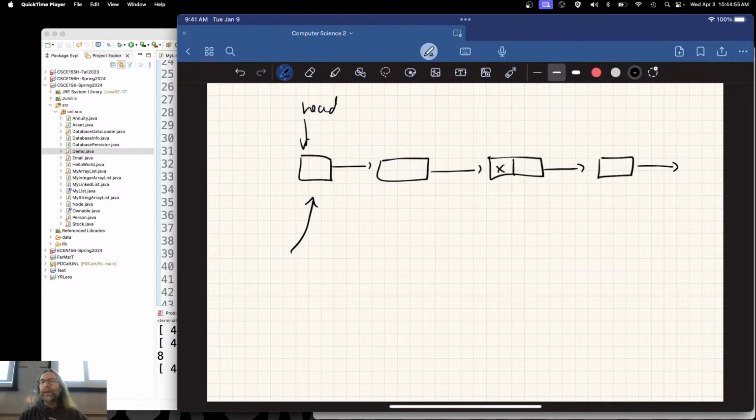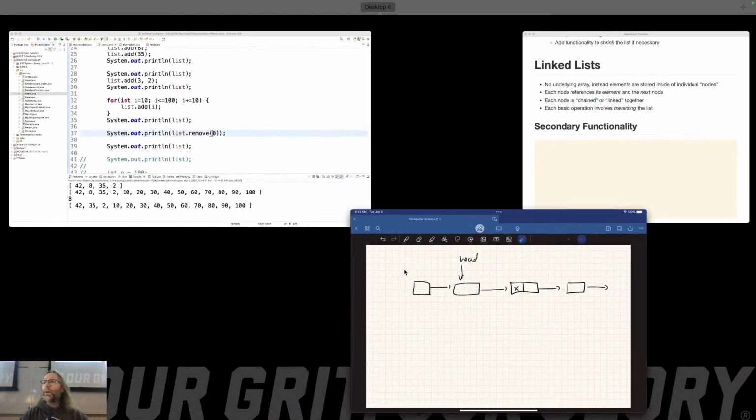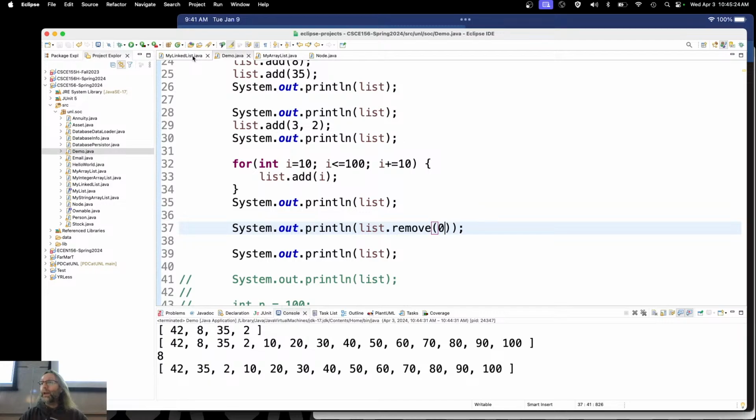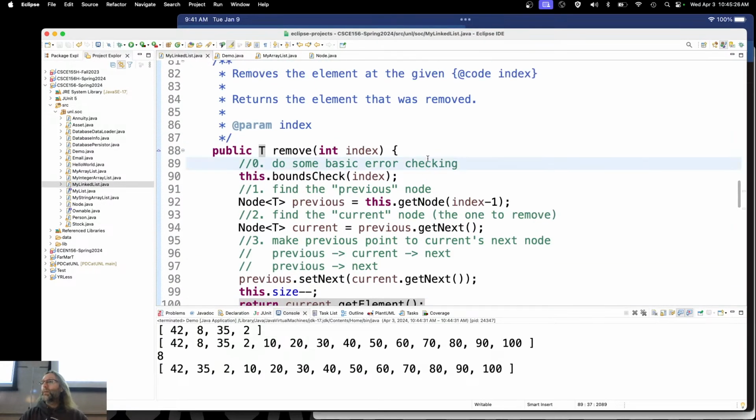Right? Is it going to work just to make whatever the previous is here, which doesn't even exist, point to this one? No. What do I need to do to make it so that the head is removed? I need to change what the head is referring to. Move the head over here. Come on, there we go. And you've effectively removed the first element. So if you're removing the first element, the element at index 0, that's a special case. Do some basic error checking.